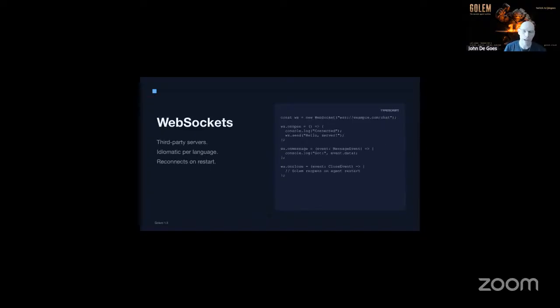We now have direct support for WebSockets, which is really simple in TypeScript, JavaScript. It's just implementing the existing WebSocket API, and looks a little different in the other languages.